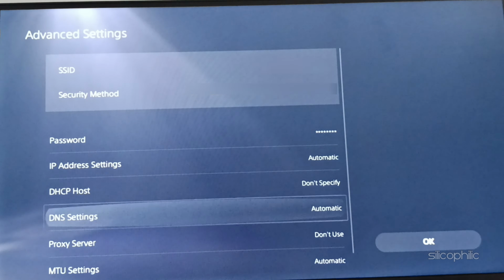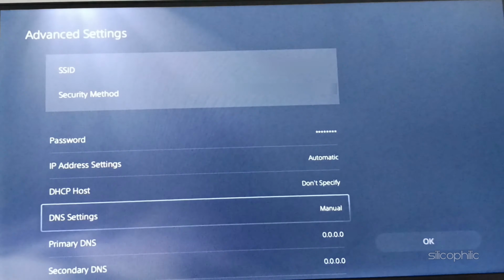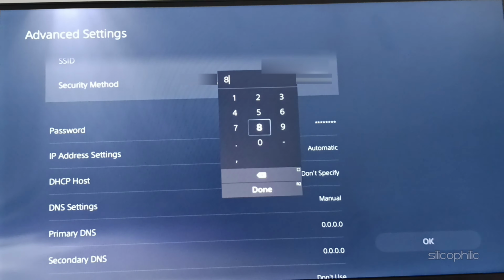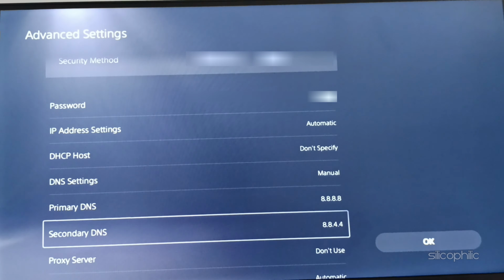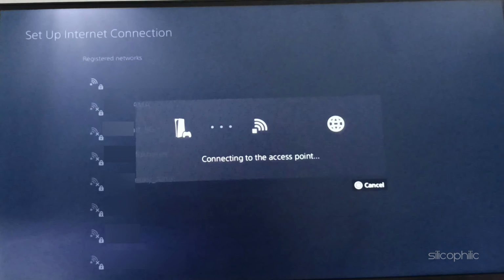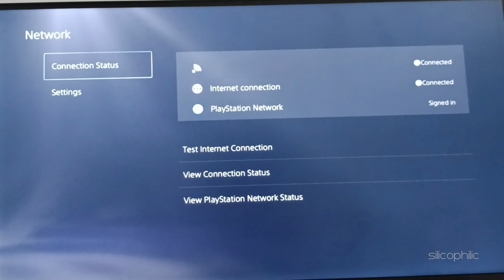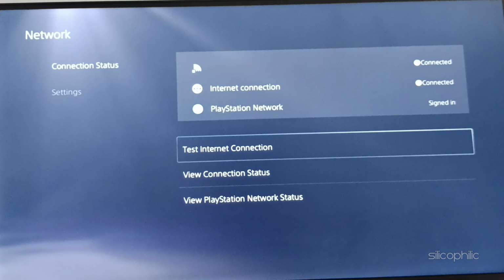Scroll down to DNS settings, select it and set it to manual. Now set the primary DNS to 8.8.8.8 and secondary DNS to 8.8.4.4. Once done, select OK. Once done, head to the network page. Now select Test Internet Connection. You can start test and check the connection speed.